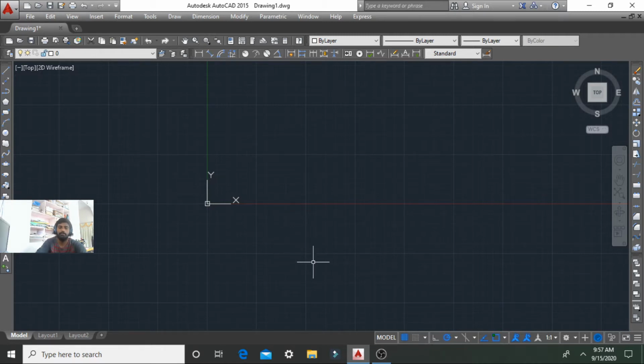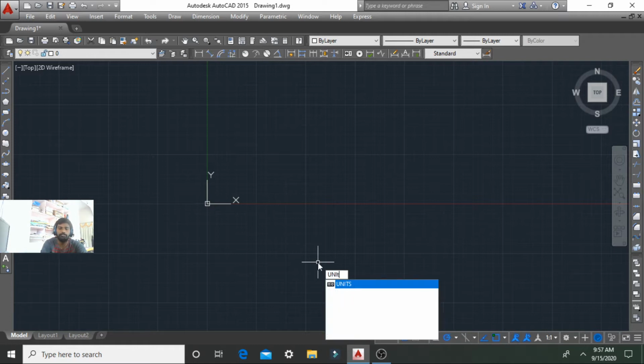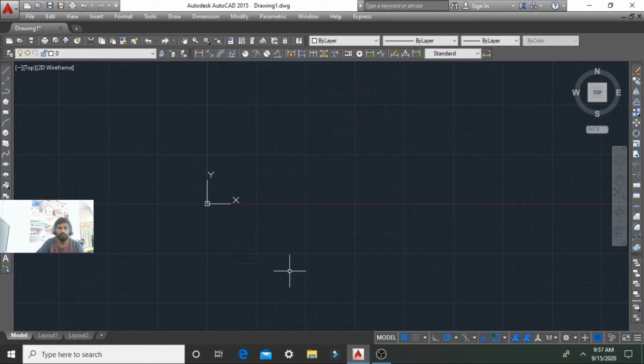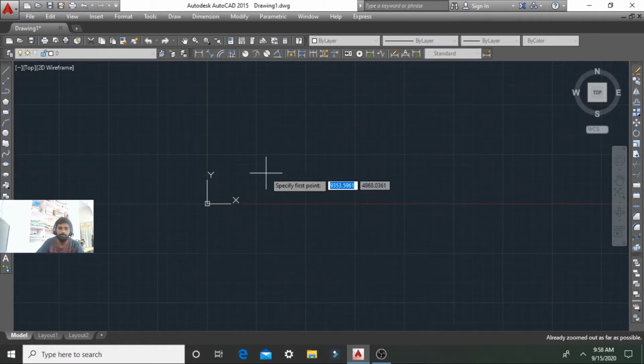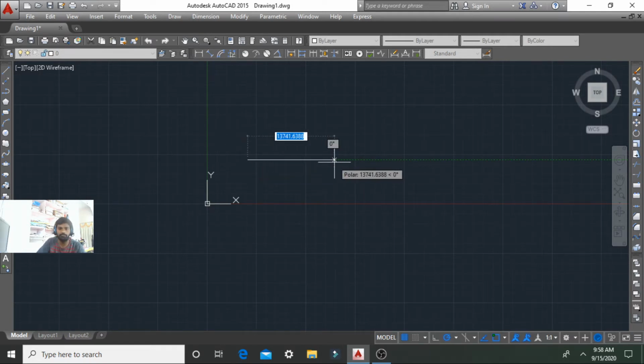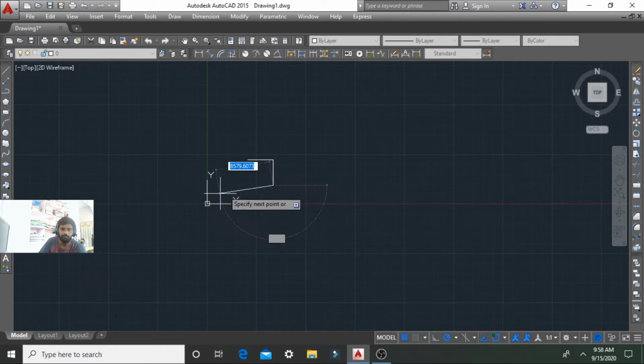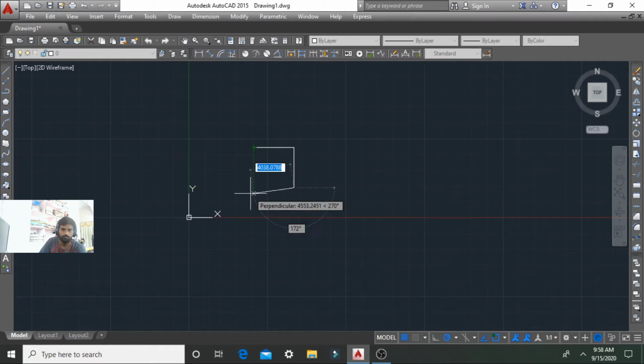First, all of you convert your units from decimal to millimeters, and then you start your drawing. Here we go, the isolated footing. The dimensions of the isolated footing are 4000 by 4000.